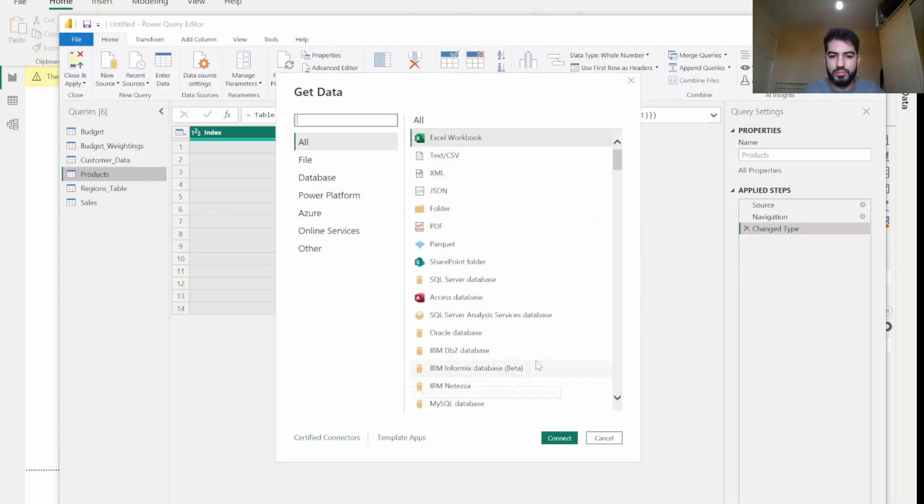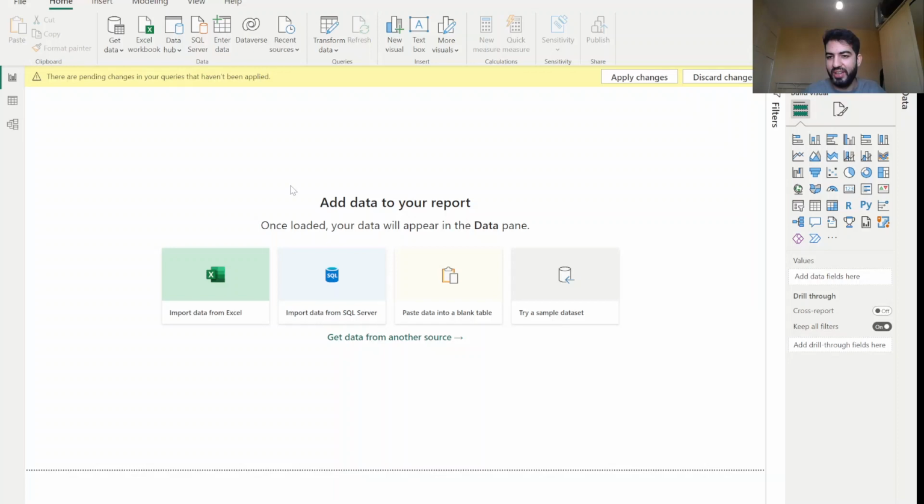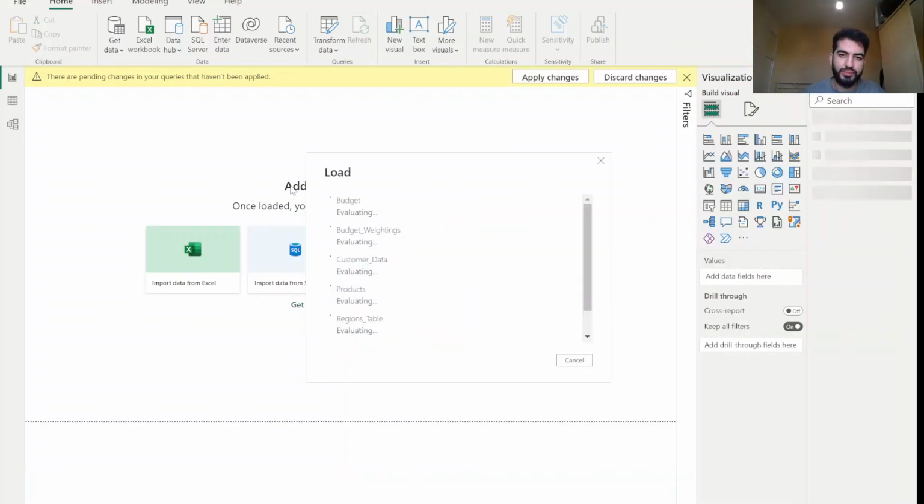Oops, sorry, you don't click on new source. You click on close and apply. Sorry, my apologies for that. And you just wait for it, because the data is now going to load for a while.